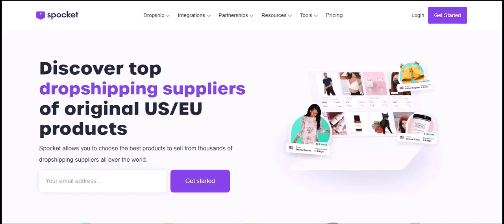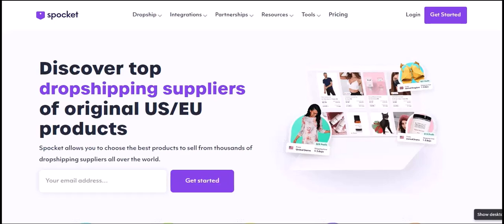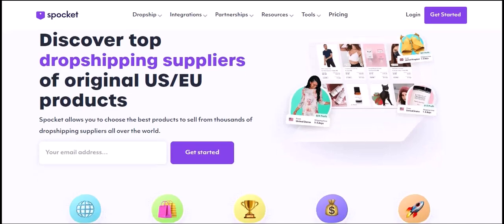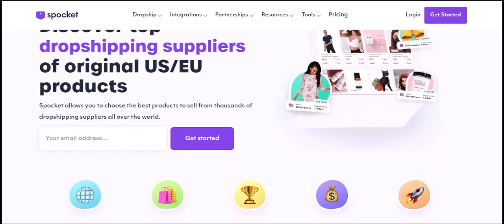Can you really use Spocket to dropship on eBay? It's a question I see all the time, and the answer isn't as simple as you might think. Many of you are probably familiar with Spocket, a fantastic platform for sourcing high-quality products from US and European suppliers. You've seen the beautiful product photos, the fast shipping times, and the potential for building a truly branded experience.